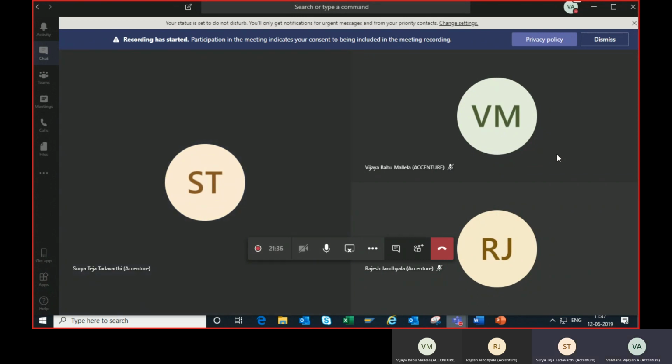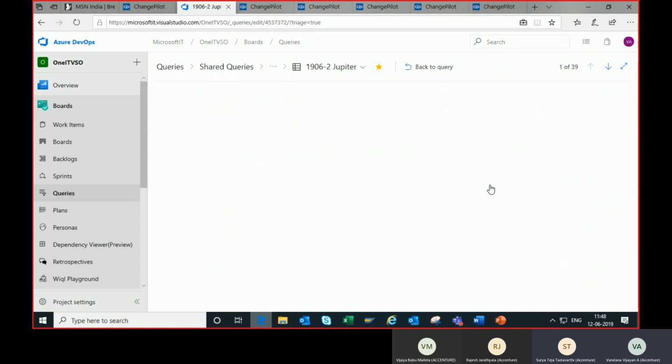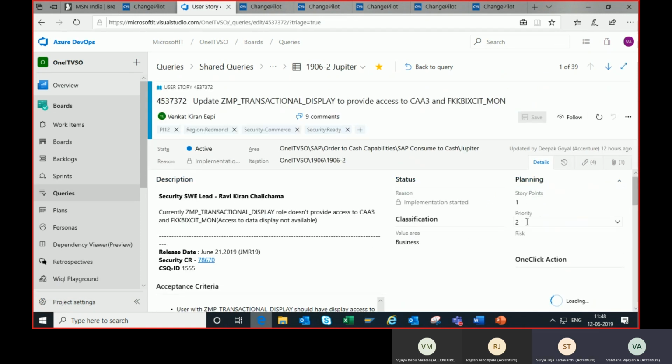I have a doubt. What is the priority order? Is 2 the highest priority or 3? Sorry, your voice is low, can you speak louder? Can you hear me? Yes. What is the priority order? No, we have priority 1 as the highest one. Okay. Then 2, 3, 4. Based on your priority, if it's a high priority, you will put it as 1, and if it's a low priority, we will mark it as 4.